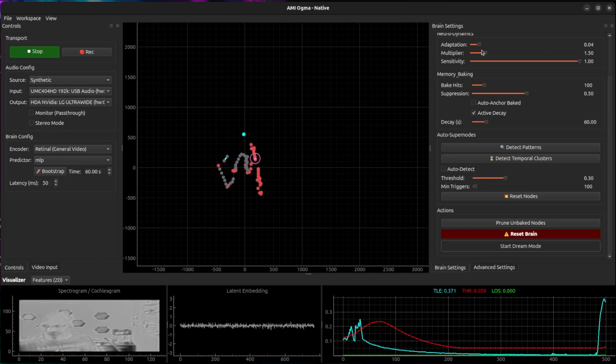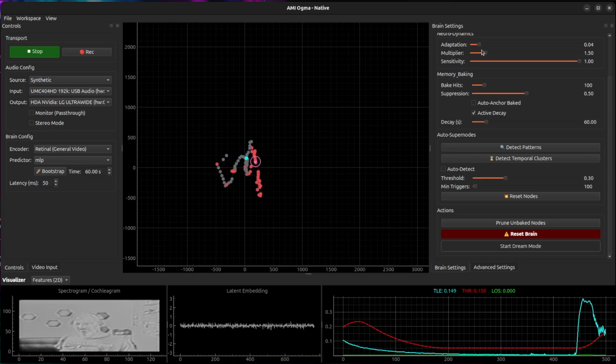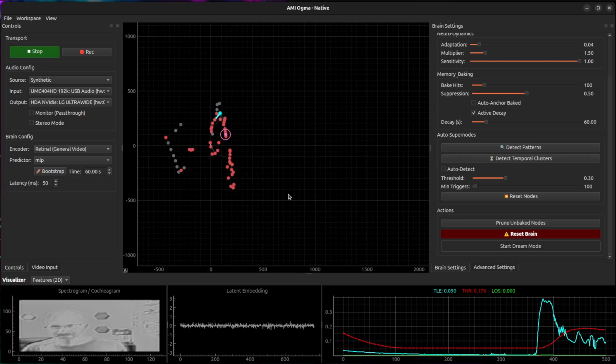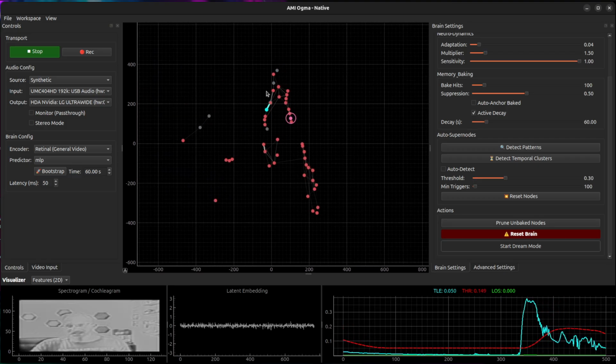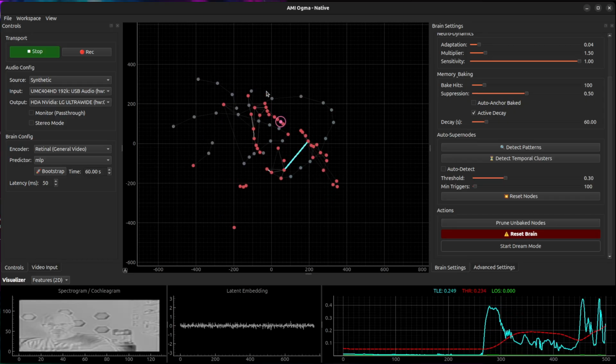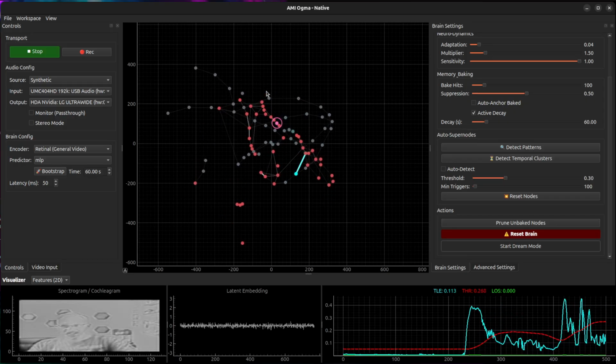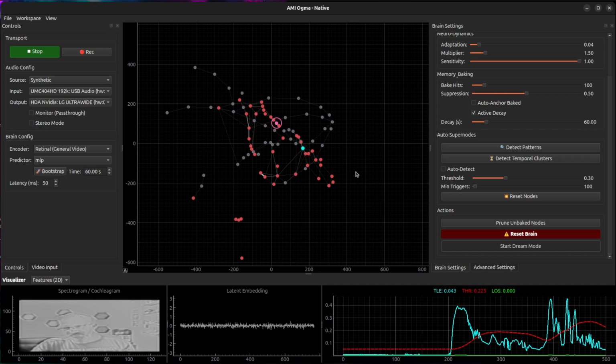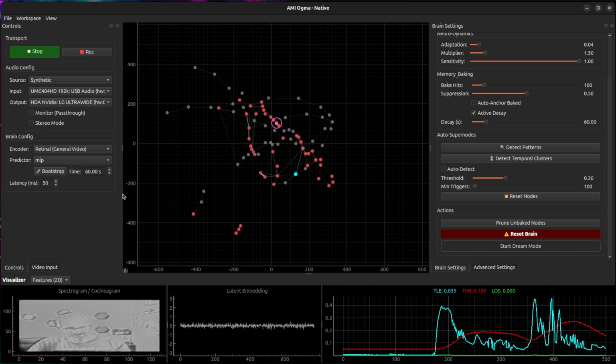But essentially, when things get surprising, it crosses the threshold and new nodes are created, right? And those trajectories are put into place, right? So you can see it's drawing those new nodes when motion happens and all of that. So that's the retinal one that we have, that very lightweight encoder.